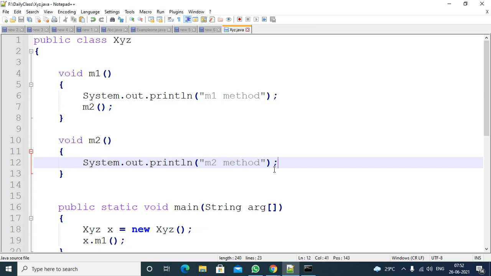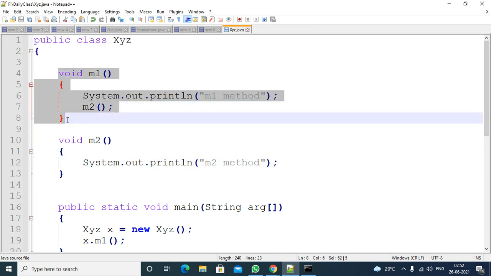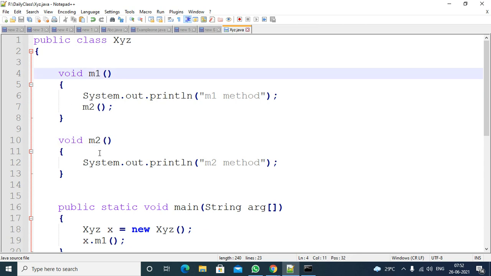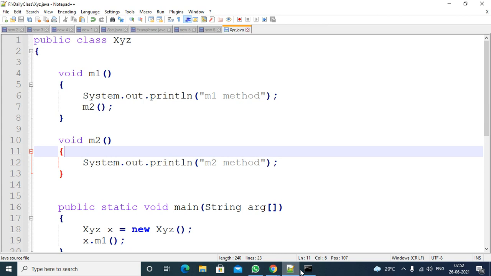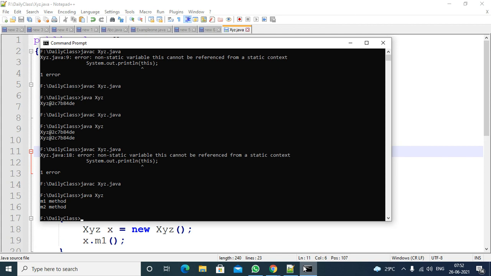Right. So actually to call any instance method, you need to call it on top of the reference only. So from m1 you are directly calling m2. If you compile and execute the program, you will get the output. But internally what will happen?